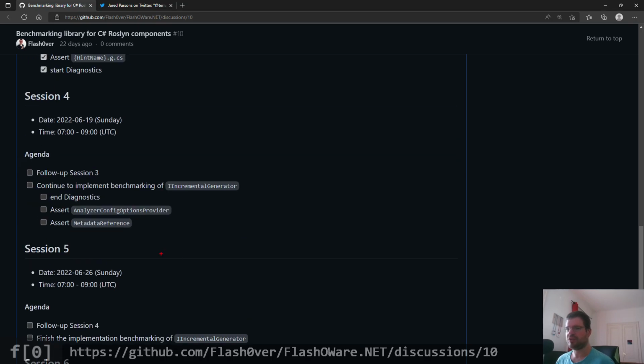And we will have a look at the two missing pieces of the incremental generator benchmark itself, for the invocation phase, where we actually measure the performance of the incremental generator, which are analyzer config options and metadata reference. So let's jump into where we have been with diagnostics.